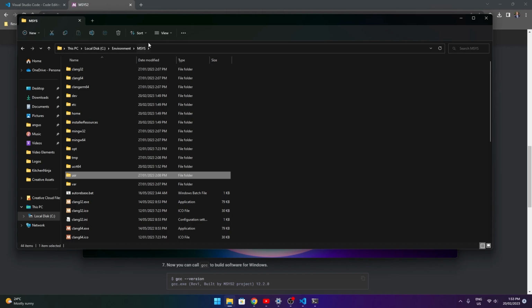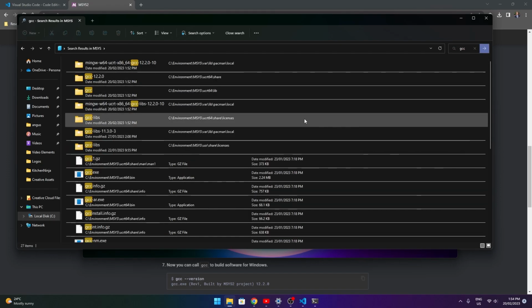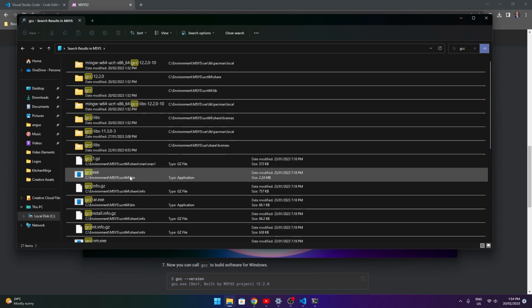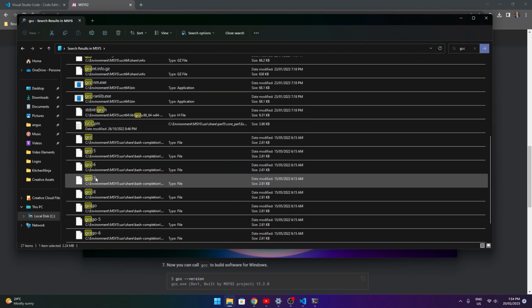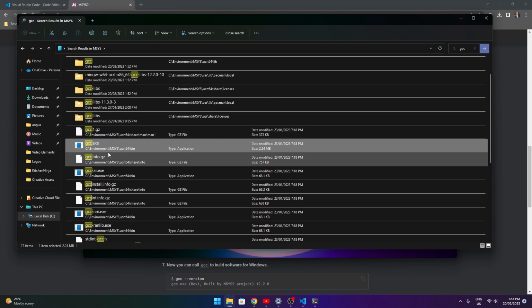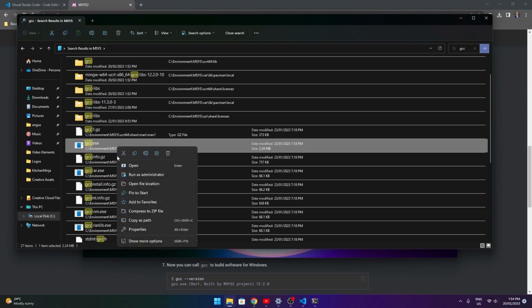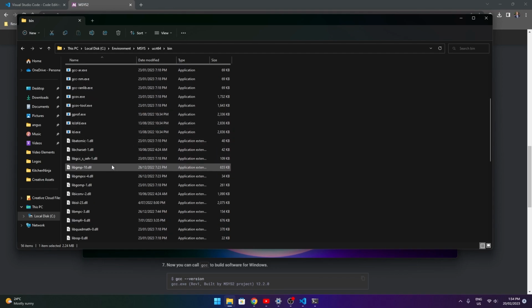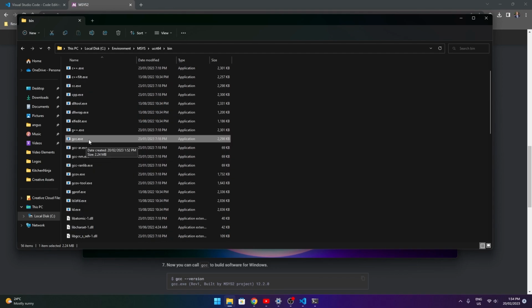So what I suggest you do is, inside your MSYS root folder, go up to the top right and search for gcc and hit enter. It will take a second and then it'll start to find a whole bunch of different things. And as you can see here, it's found gcc.exe. This is the program that we're looking for. So scroll through your list until you see this program, right click on it and click Open File Location. And this will take us to the folder that contains our GCC tool.